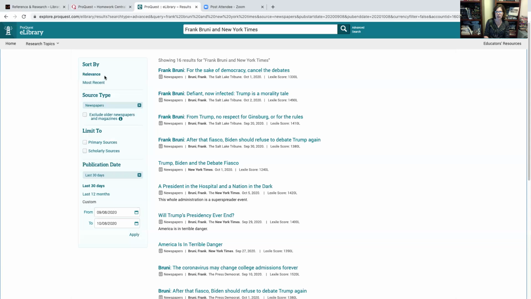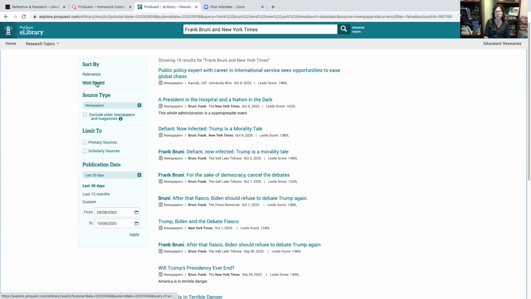And with any database, they look at different things. How many times those keywords show up in the article, how many times others have accessed it. And it really just depends on their internal system. But for right now, we're going to be concentrating on date because it is time sensitive. So instead of relevance, we're going to search by most recent.